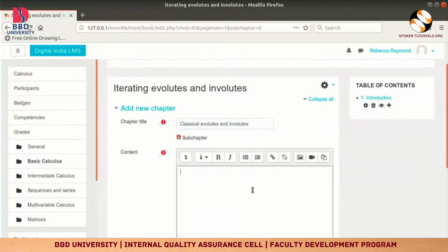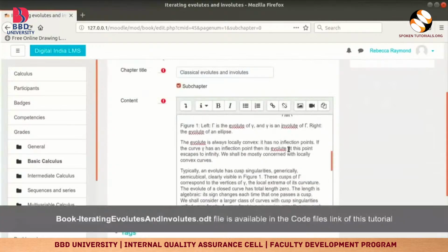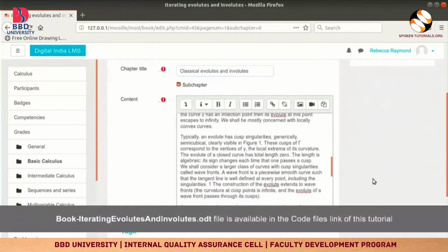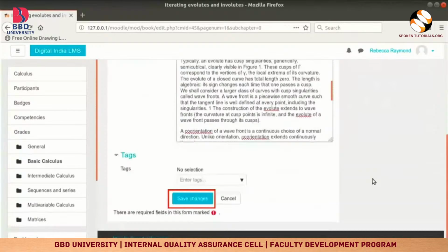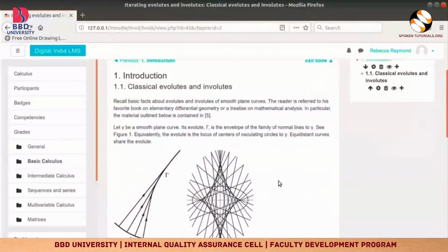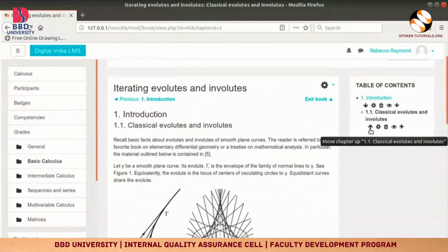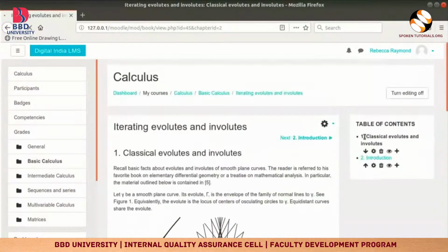Let me add a subchapter now. Click on the plus icon indicating Add New Chapter. Subchapters are created just like chapters. They have an extra checkbox to indicate that they are subchapters. Click on this checkbox. Type chapter title as Classical Evolutes and Involutes. Copy and paste the content as shown here. You will find the content for this book, Iterating Evolutes and Involutes, in the code files of this tutorial. Click on Save Changes button at the bottom of the page.